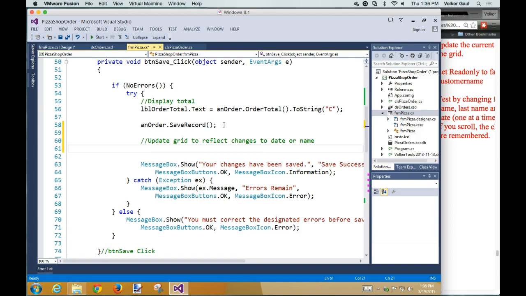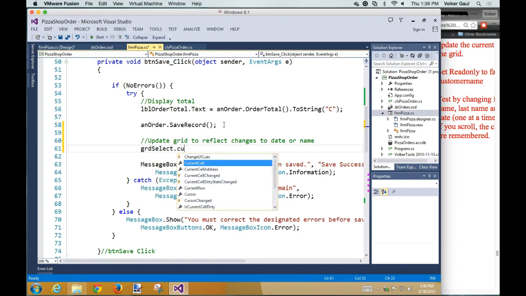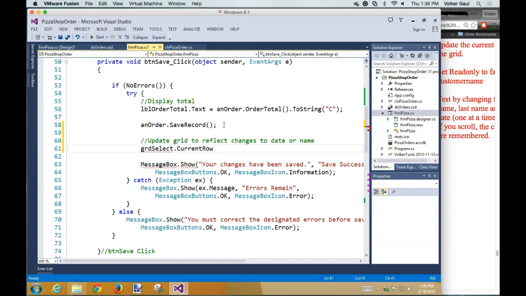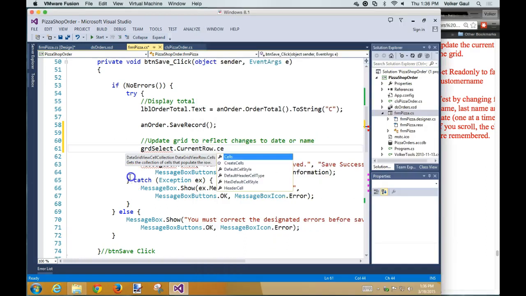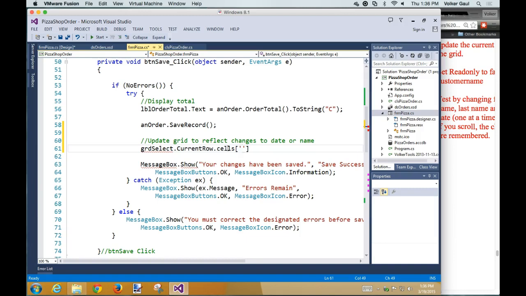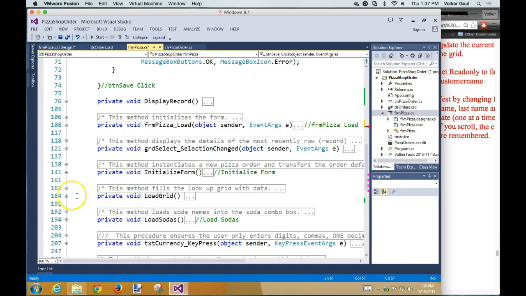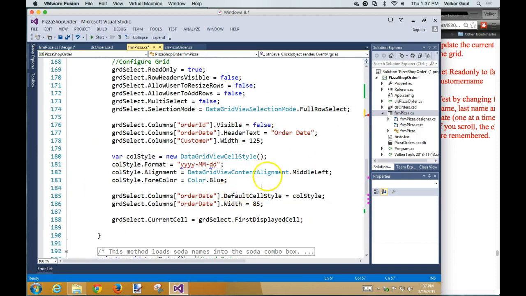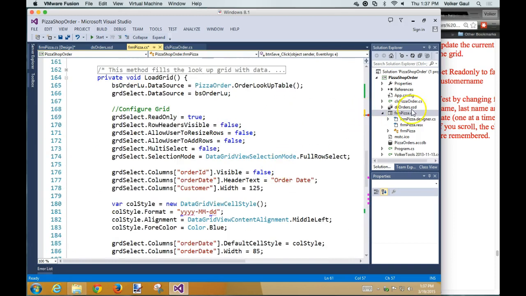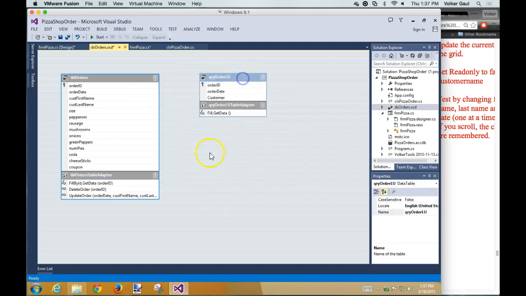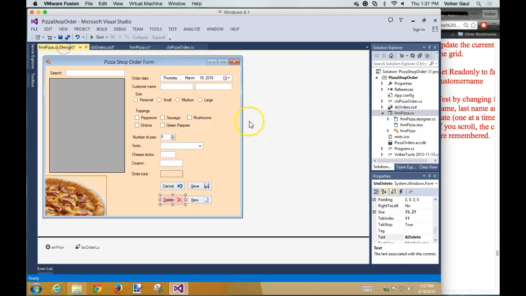So using what was in my notes, I'm going to say, hey, you Mr. Grid Select, give me your current row and give me the cell in that row. Was it cells? Yep. Give me the cell in that row that has this title. Now I've forgotten, is it customer or customer name? It's not in the grid, so I'm going to go to the XSD because I can't remember. And the names are customer. Okay, so that one. And order date. I have to know the right name.